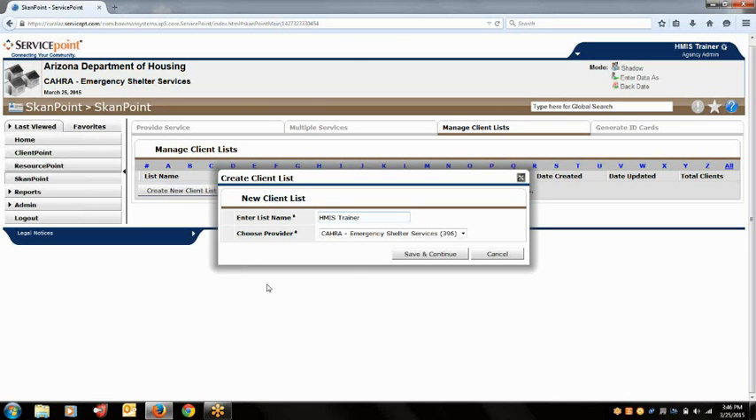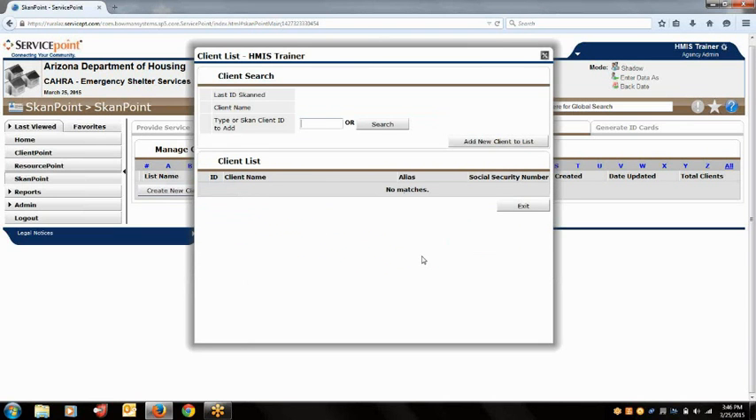And then you will make sure that your correct provider is listed. Next, click Save and Continue. Once you do, your screen will change and you will see the header that says Client List, in this case, HMIS Trainer. This is where you will create your client list. You can add clients by typing in their HMIS ID number in the Type or Scan ID to Add text field box, or you can search by their first name, last name, and social security number.